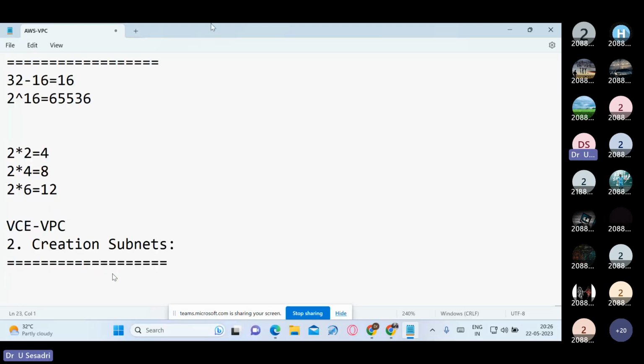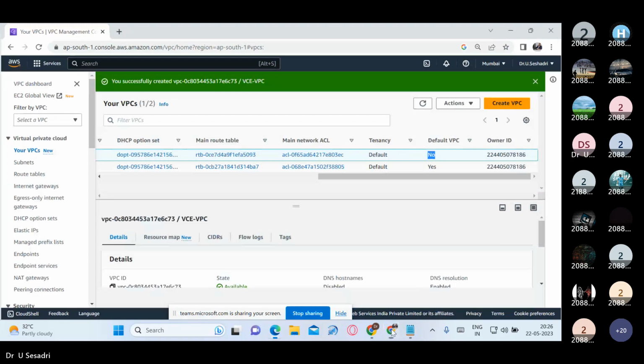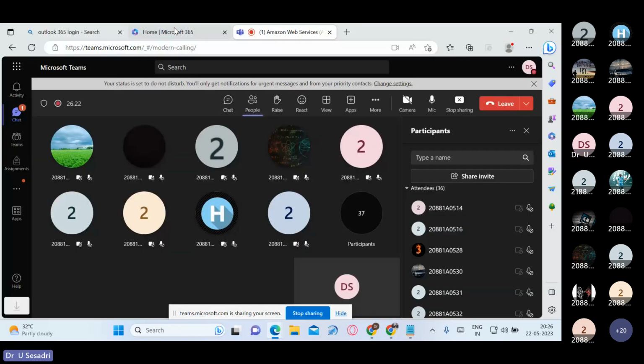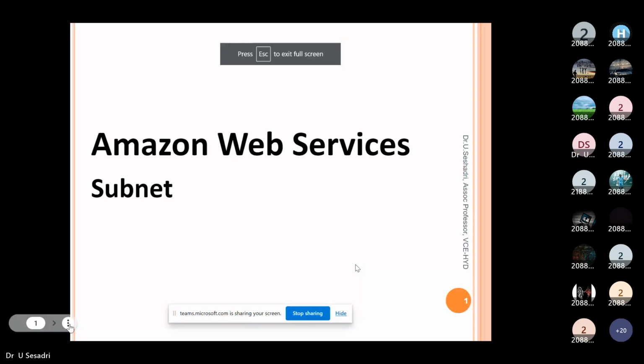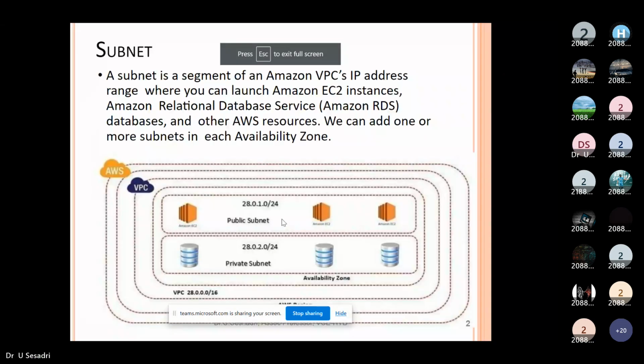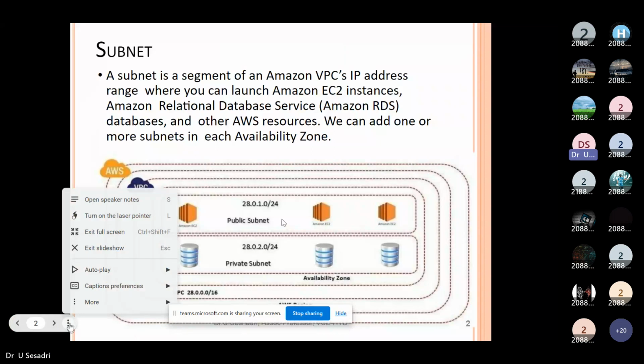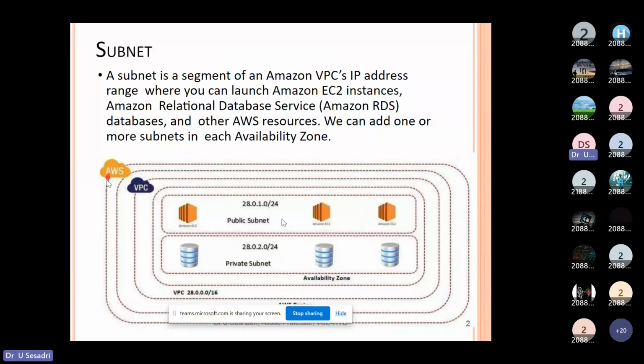First, what is a subnet? See here, in this slide, I will explain. This is the AWS, the first dotted line, which is representing... I am moving the red mark, the ball. These are the AWS regions, the second dotted lines which are representing.